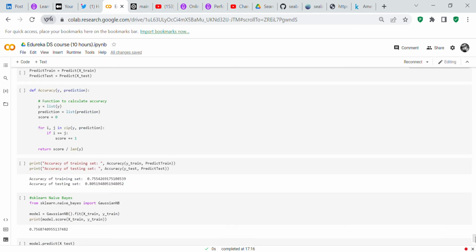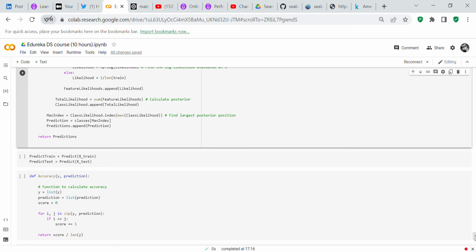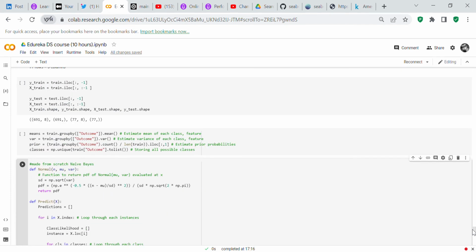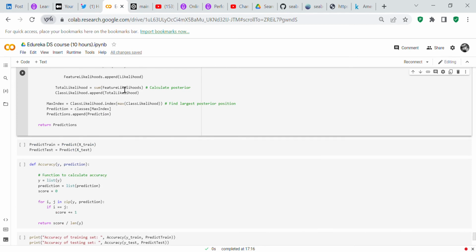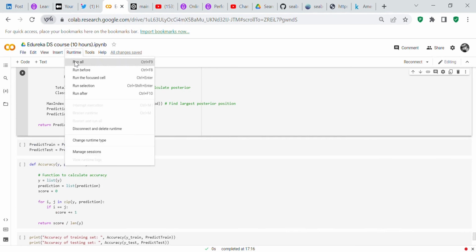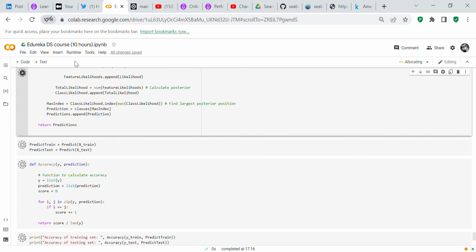So that wasn't too bad of a function. So now what we're going to do is we're going to predict. Prediction equals predict(x_train), and prediction equals predict(x_test). And for some reason that didn't run all the way, so we'll run it again. Maybe I went through and did some work on it.